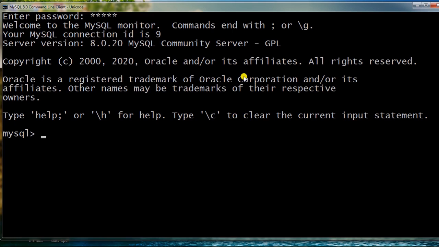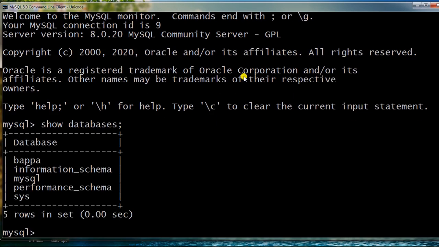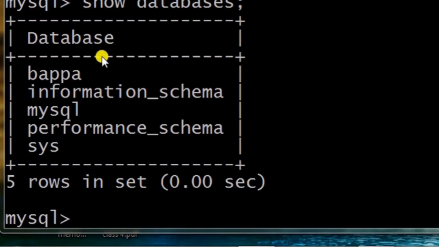We first need to see what databases are available. So I will write the command. Please go through each and every command very carefully. Show databases, not database, databases and semicolon. So these are the databases which have been created by me. I have recently created one database by my name only. So let's use this database.